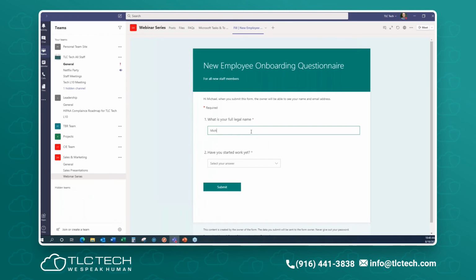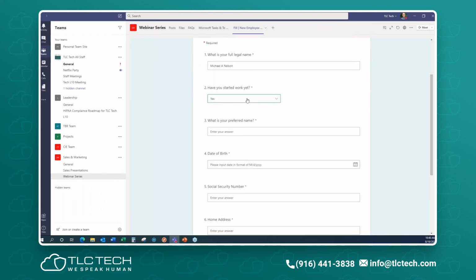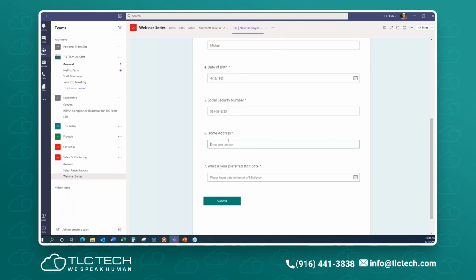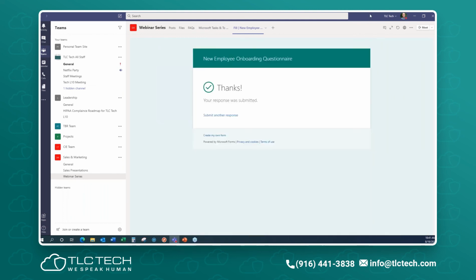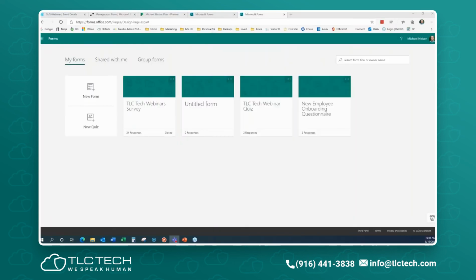So my name is Michael A. Nelson. And yes, I have started work. So it brings up, again, remember that's the branching. I go by Michael, my date of birth, social security is not that. And my home address, I'm going to say home. And then my start date. Honestly, I should have branching here because I've already started. And then I'm going to go ahead and hit submit. So it's the same exact form. It's just embedded inside of Teams.